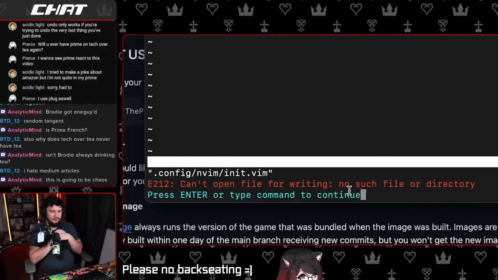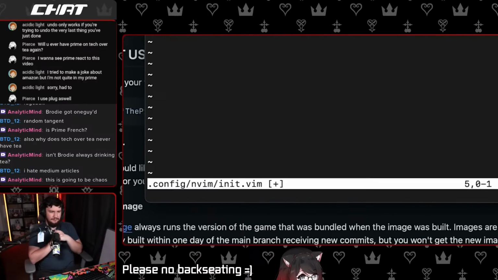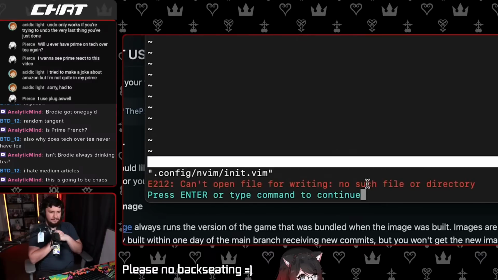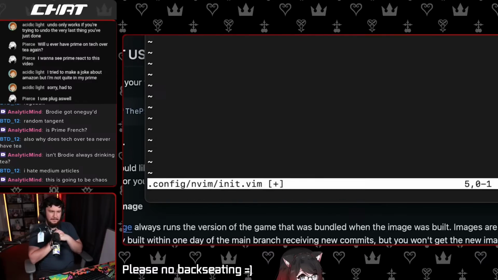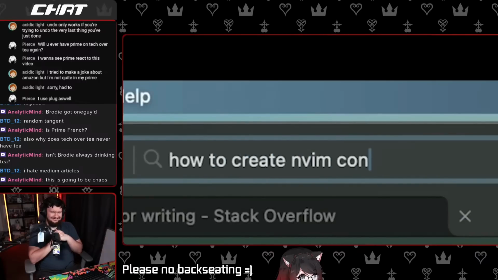Can't open a file for writing. No such file or directory. Wait, can I not write this file? Maybe it doesn't exist. Can I do :X? No. How to create a Vim config file?